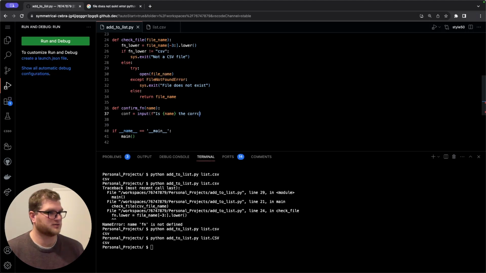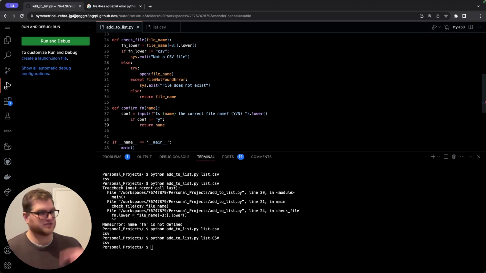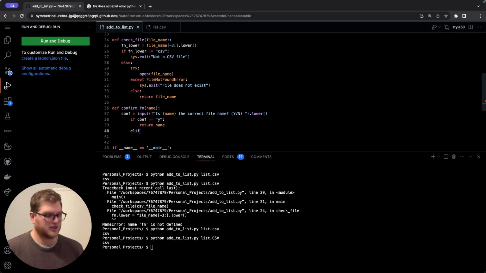Input is name the correct file name. And I'm going to put y/n. So if conf is equal to, actually I'm going to do that as a lower as well to make things easier for myself. So if conf is equal to y, then return name. So I'm just sending the file name back again. Else if conf is equal to n.